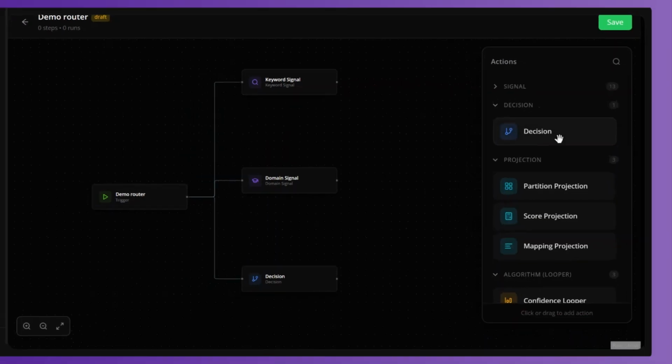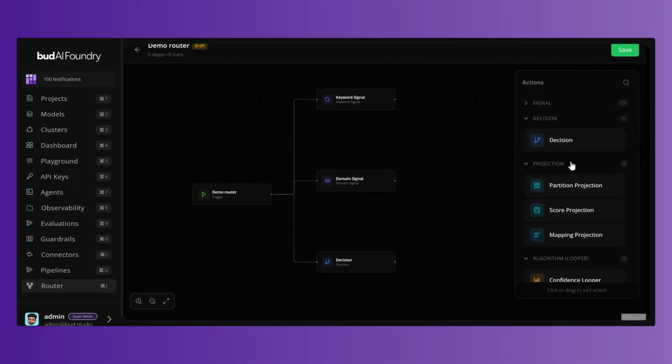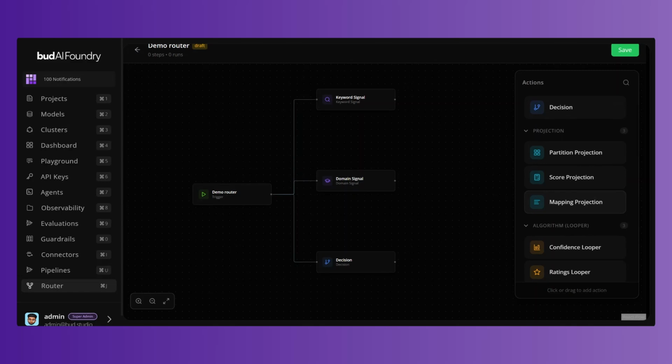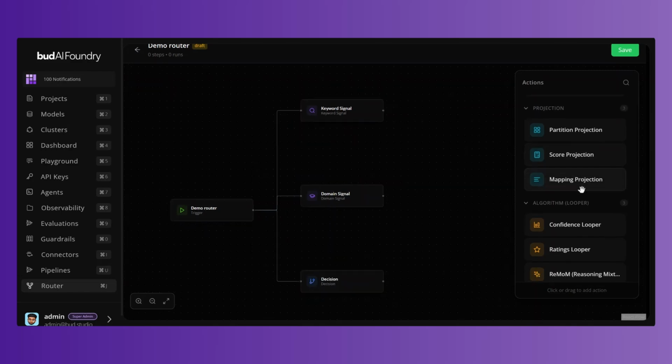Next is an optional component called projection. Most routers won't need it. Some signals simply return a category, while others produce a continuous value, such as a confidence score. Projection transforms that value into a form that's easier for decisions to work with. Several projection types are available.